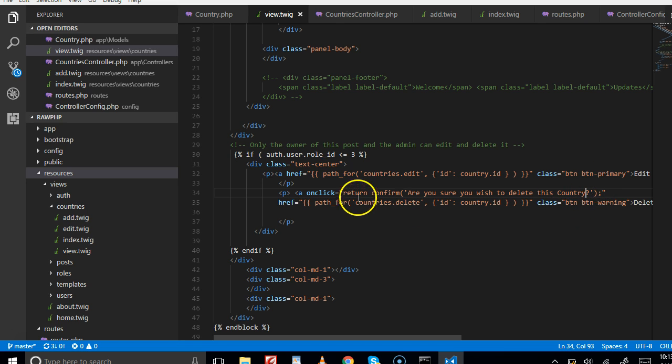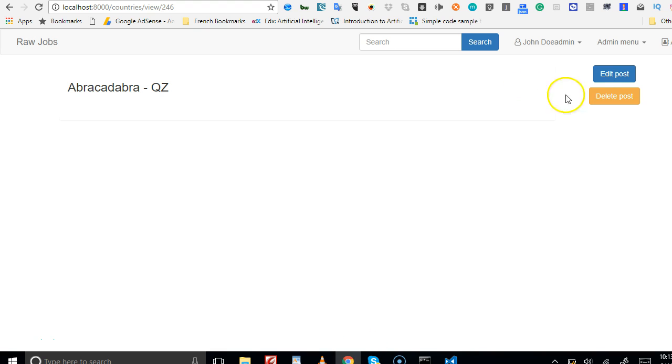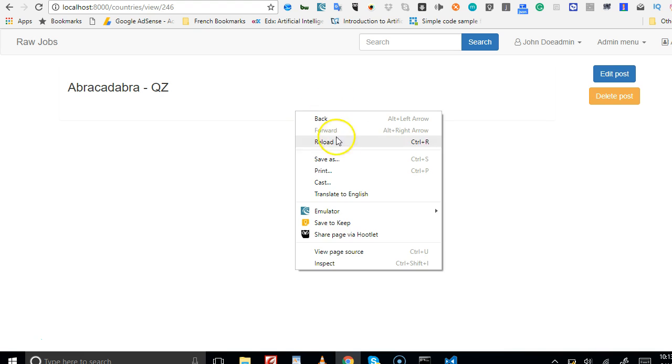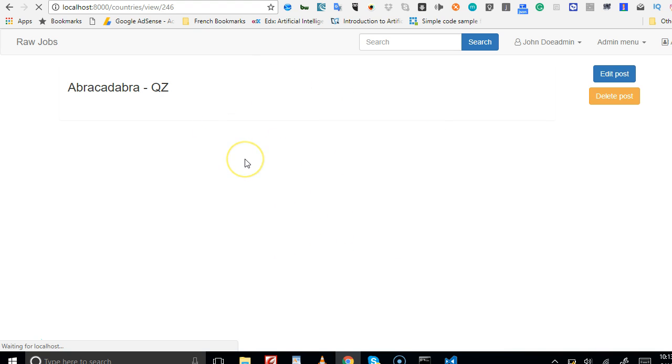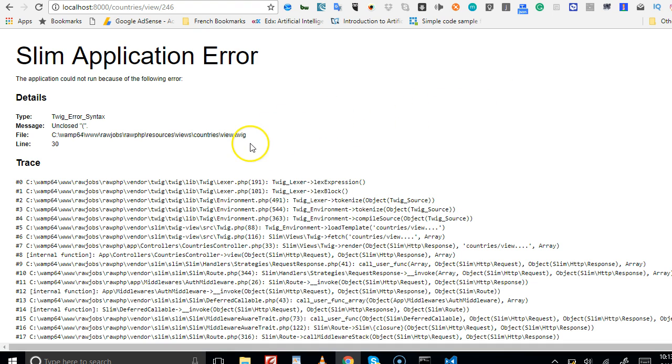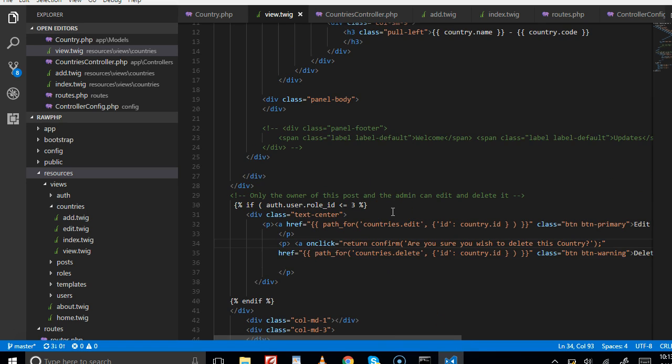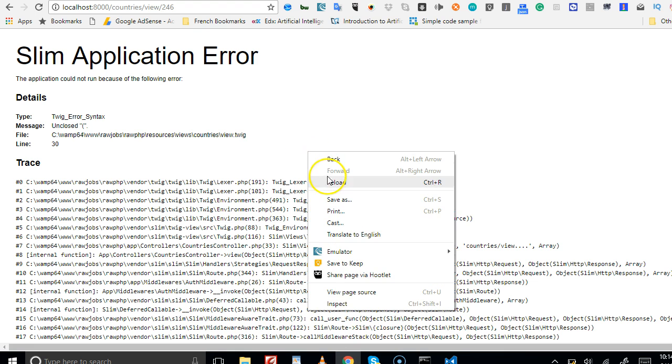Cool. Alright, so this is a pop-up, a JavaScript pop-up when you click on it. So look at what it does. From here, if I click, there will be a pop-up asking me, are you sure you wish to delete this post? I'll click cancel. I don't want to delete it now. So if I click reload, we have an unclosed error in countries view on line 30. We have a syntax error on line 30. Okay, we don't need this. Okay, so that sorts our problem. If we refresh this page, it should go.